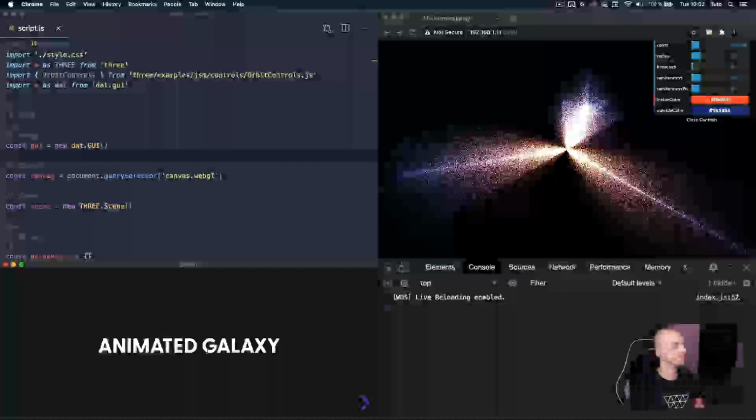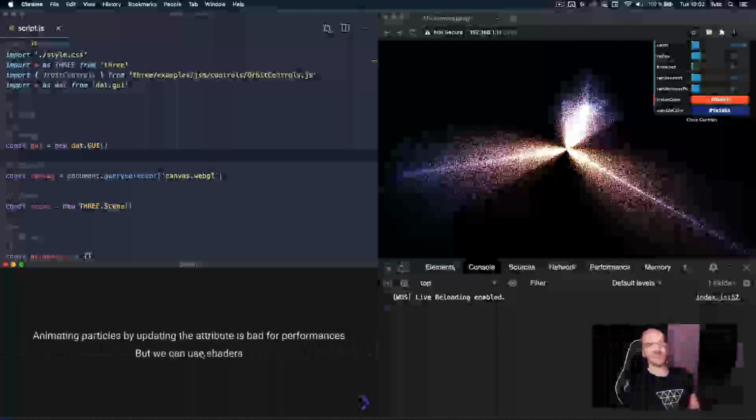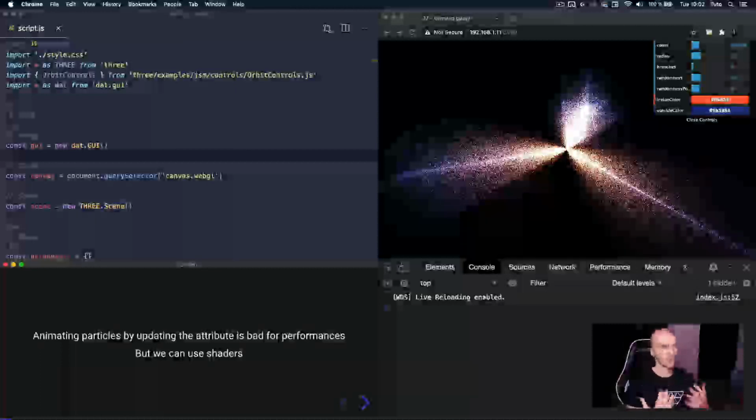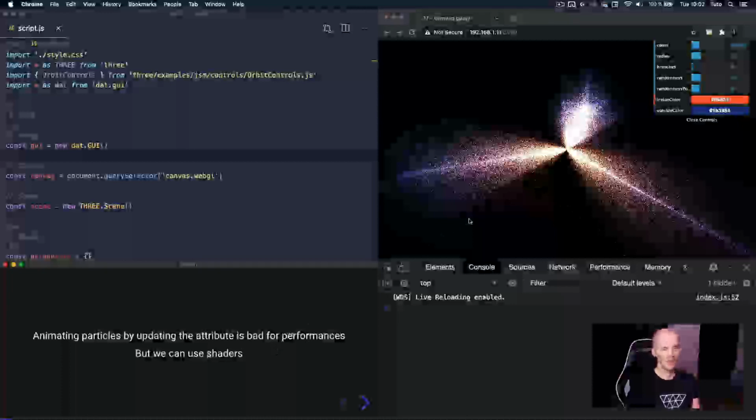In this lesson, we are going to animate the galaxy we did previously. We saw that animating each particle is a bad idea. Animating the geometry buffer attribute on each frame is a bad idea because we have too many particles and we need to tell Three.js that we did update them, and we can have frame rate issues quickly. But now that we know how to do shaders, we're going to animate each particle by using a vertex shader.